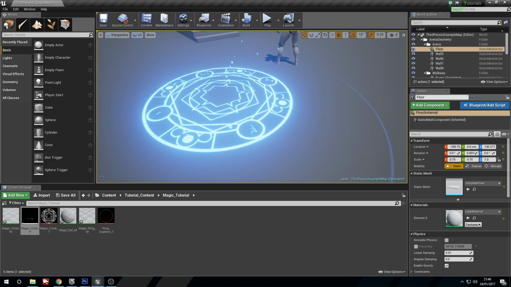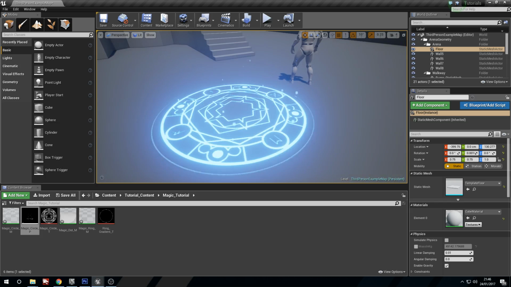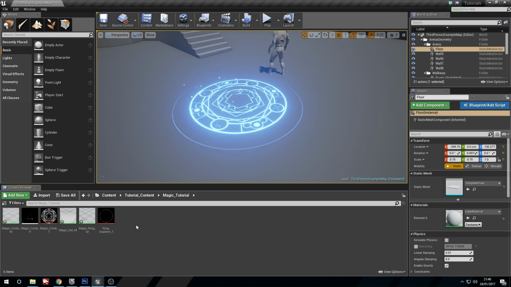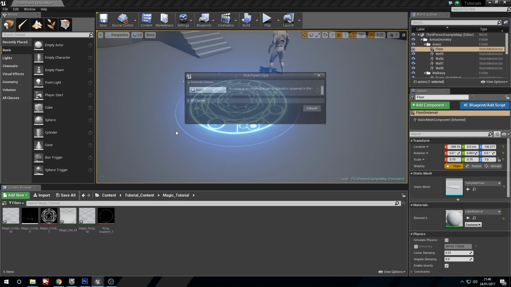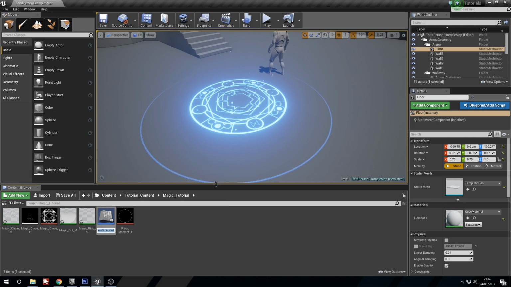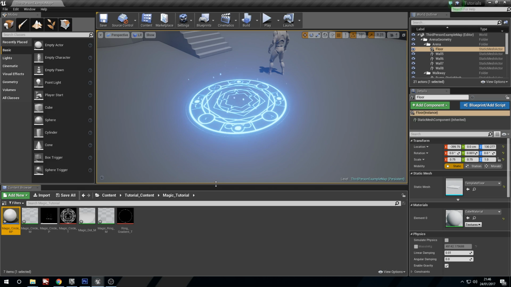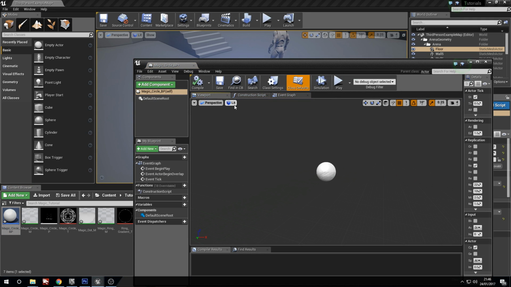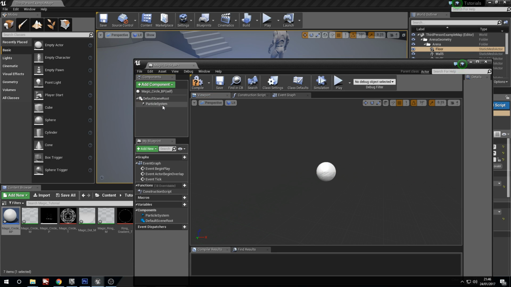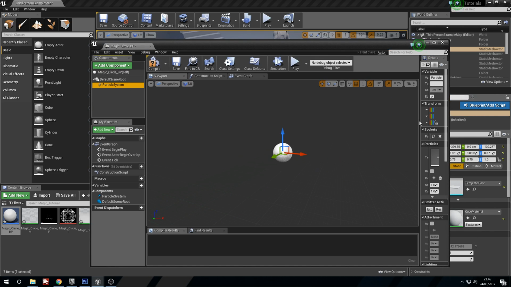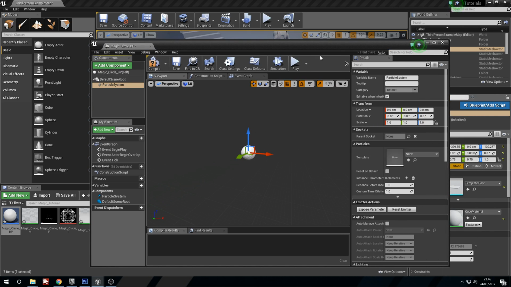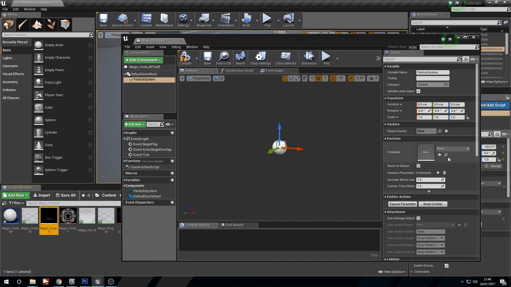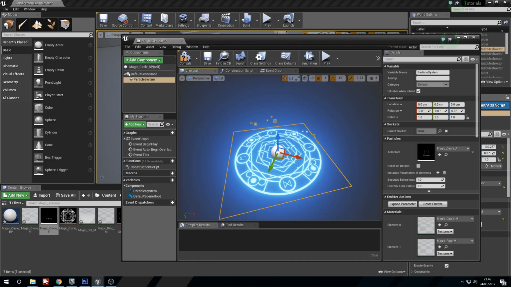So what we're going to do now is we're going to create a blueprint. So we're going to right click, blueprint class, actor. I'm going to call this magic underscore circle underscore BP for blueprint. We'll open this up. Now we're going to add a component and we're just going to look for particle. Add a particle system. And now over in the right hand side here you can see the particles. We're just going to select our magic particles and put them in.